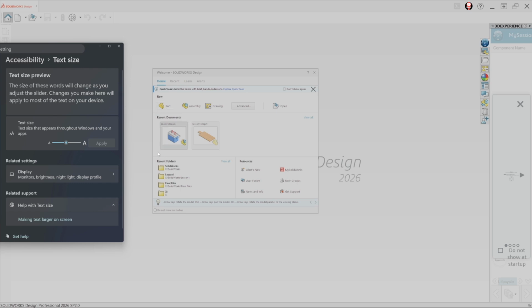If you have a high resolution screen like I do, you may need to increase the accessibility text size to make the menu text or FeatureManager design tree text larger. I'll show you that in due time when we get there. Everything else related to size can be adjusted inside SOLIDWORKS itself.